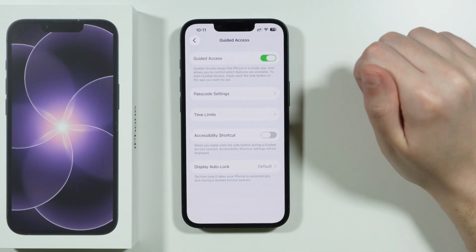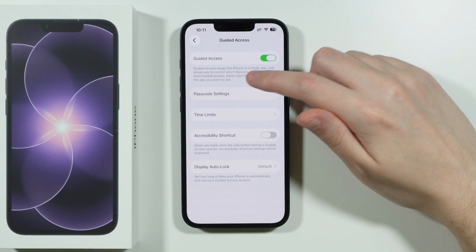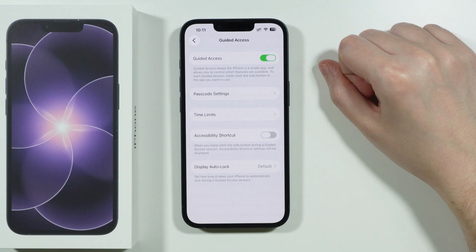Over here, we can read that Guided Access keeps the iPhone in a single app and allows you to control which features are available. And in order to start Guided Access, we need to triple click the side button in the app you want to use.